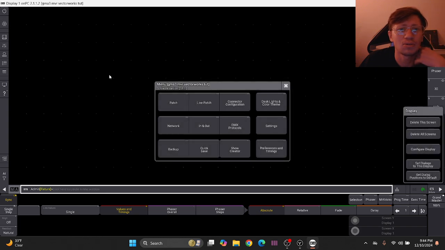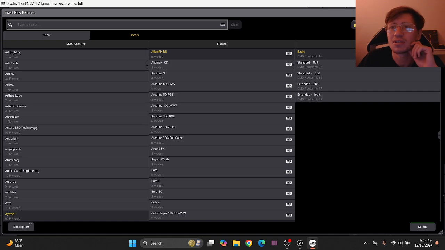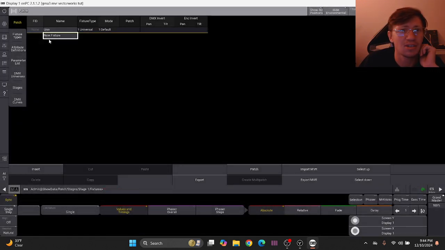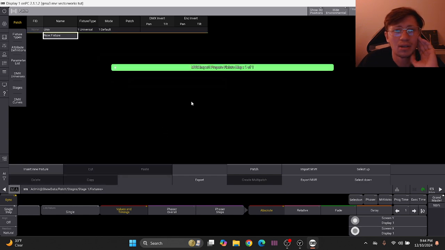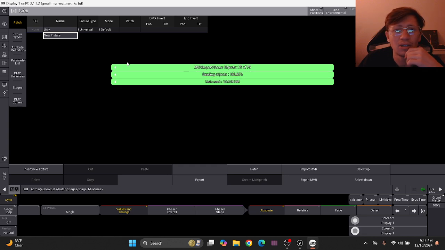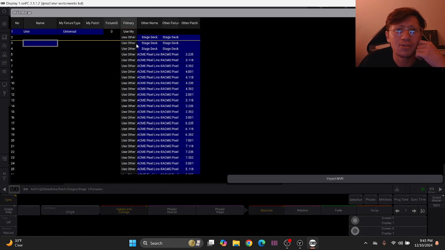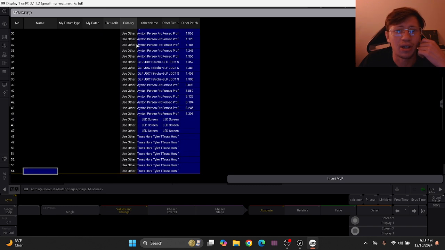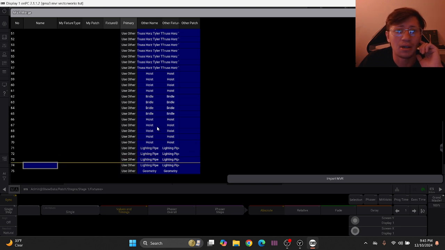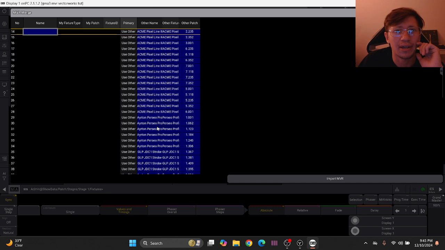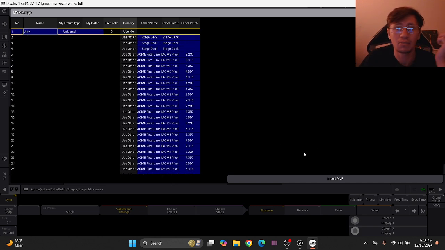And now we can go to our patch in this new file. You can see this screen pops up, so that means nothing's patched, and you can confirm there's nothing patched over here. So instead of starting to patch our fixtures, we can just go import MVR and grab our design, our MVR from Vectorworks. And now we can scroll down. You see that we have all these fixtures in here, which is great, but you also see we have our Tyler truss, our LED screens, our hoists, our bridles, our lighting pipes, as well as our stage decks, and we want all of that.